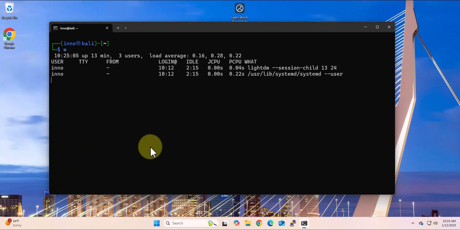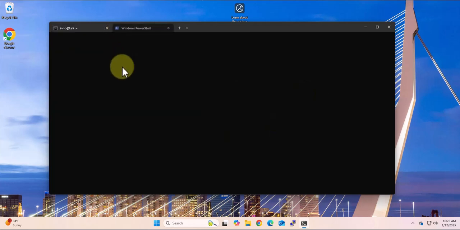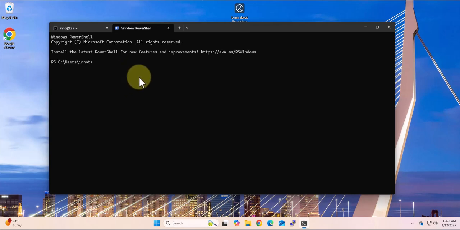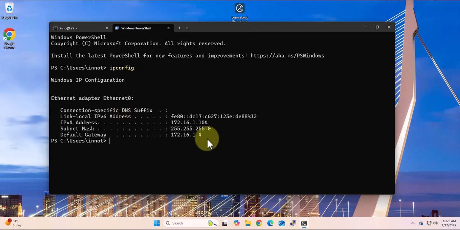I can do w to show who I'm logged in as. I'm logged in as eno. I'm coming from this IP. So this is the IP address for this Windows 11 PC, and I'm using SSH. If I open a new window here, I can verify the IP. I can do ipconfig on this Windows 11, and this is the IP address right here.